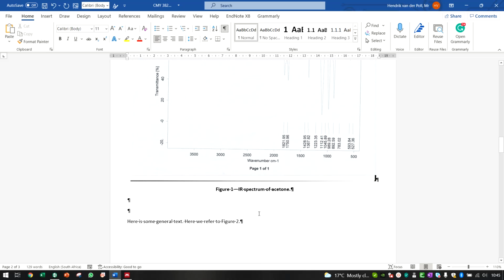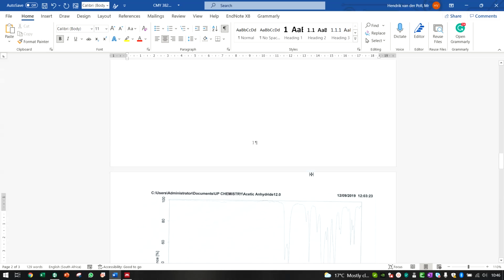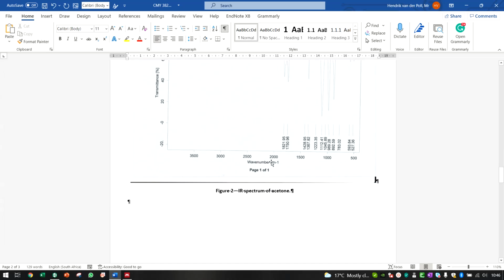But yeah, a great feature of this, for example, is if you press Control and hover over there, you can click and it will take you to that figure because it's inserted as a hyperlink. That's why I said that's important.